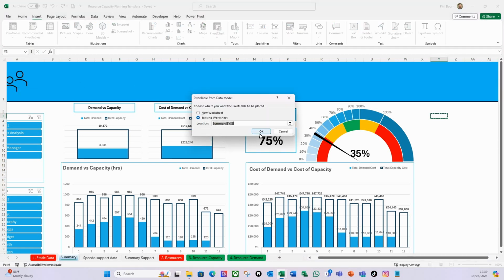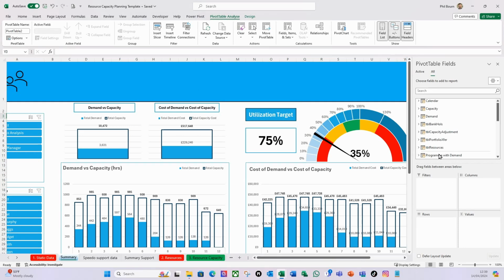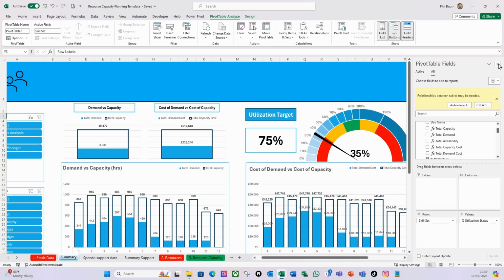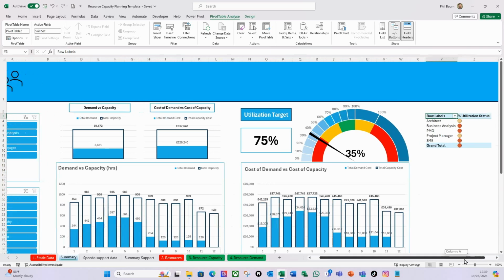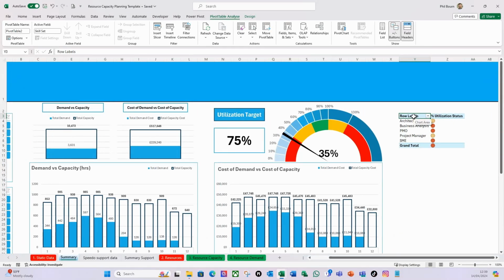Click OK. So from my resource table, I want the skill set, and then from the calendar table, I want the status from my KPI. Take that and drop it into the values. Then let's close that down. I'm then going to hit skill, like so.